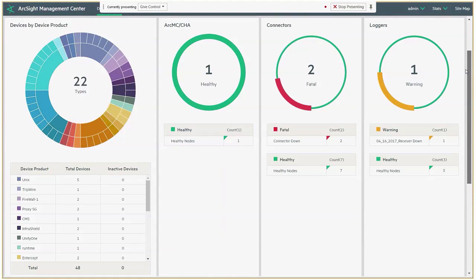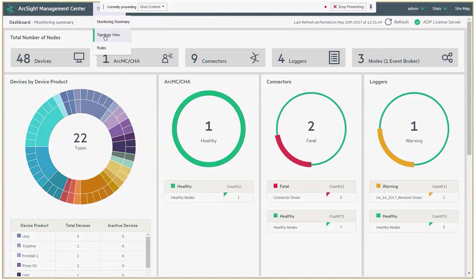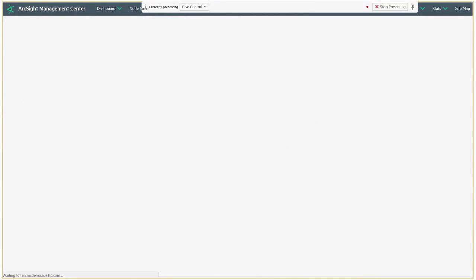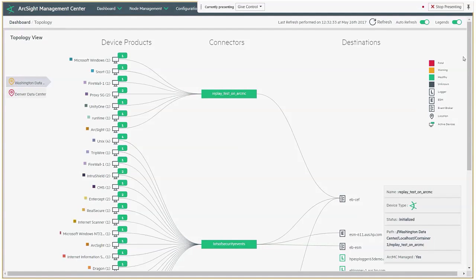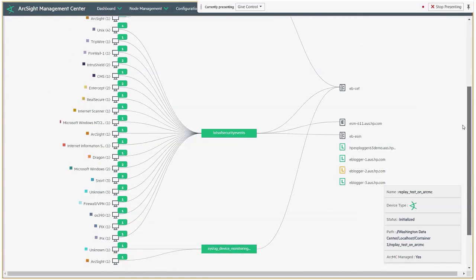What we do need to do now is have a closer look at what's going on, what we call the topology view. So what we can see is how everything's laid out and based within our data centers specifically. First thing I'm going to do is take a closer look at the Washington data center, and we can see that everything's looking green, so that's great.